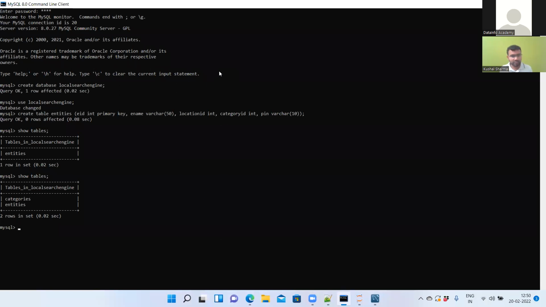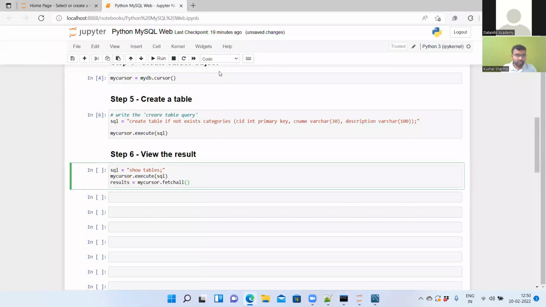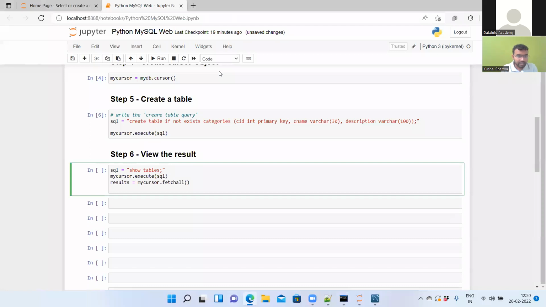Okay, you have the proof in front of you, but I just want to show you that thing here. So results is having all those things, but I will display it with the help of for res in results, results.